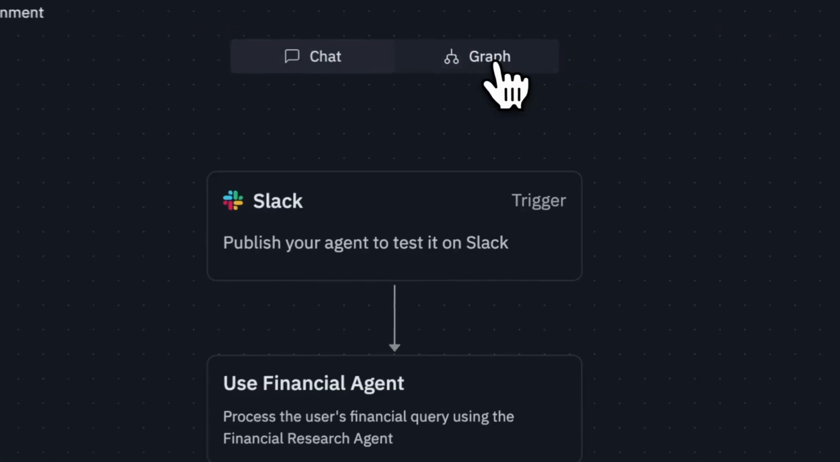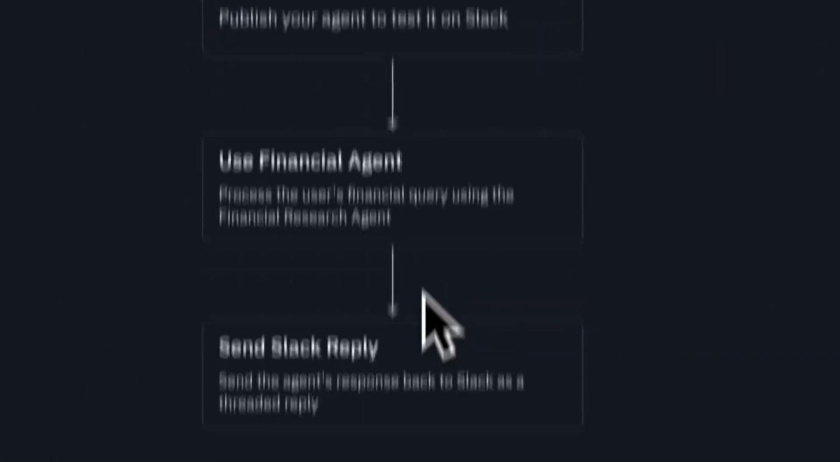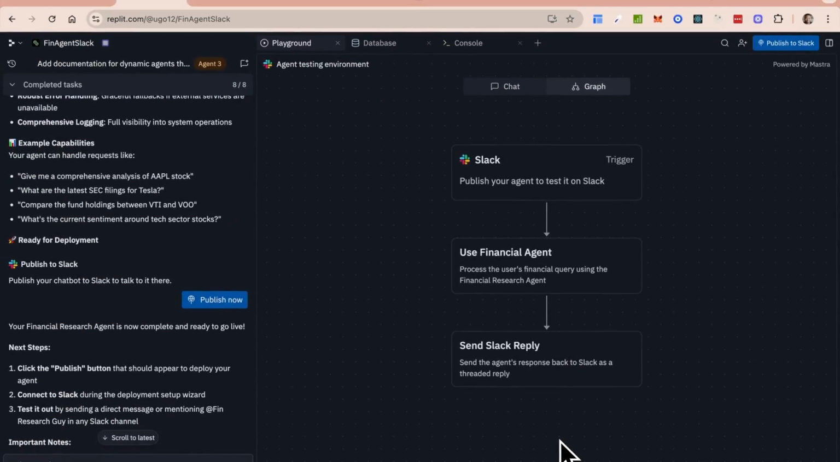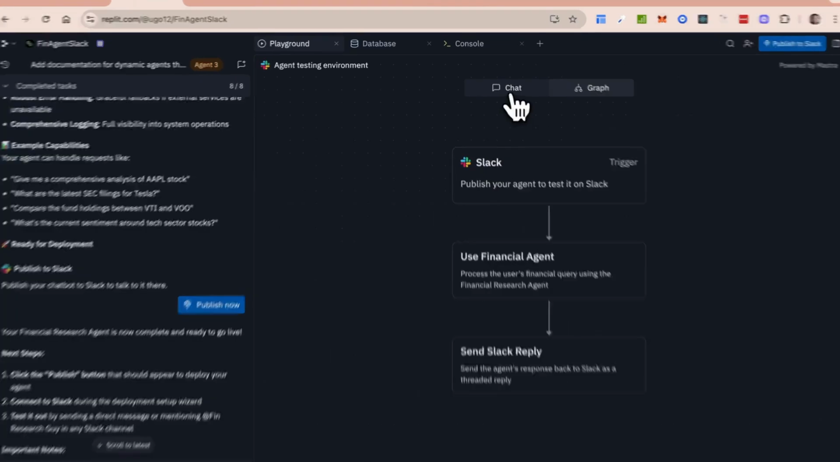And you can also see the graph showing exactly the flow. And this is sort of the automation side of things. So Slack is the trigger point. A message comes in from Slack, it gets sent to our financial agent, which is built in Mastra, and then the automation sends replies back as needed. All right, so now let's go test out our agent.